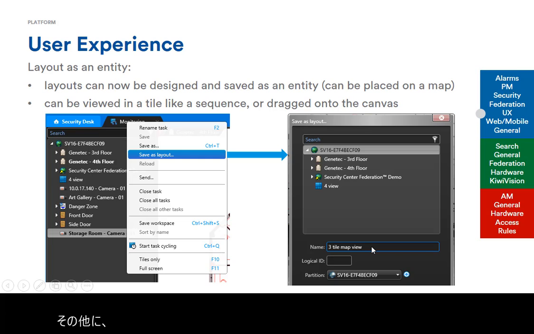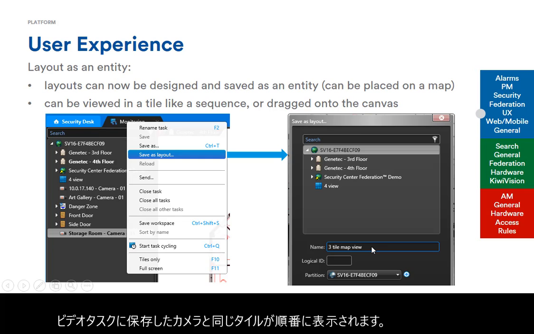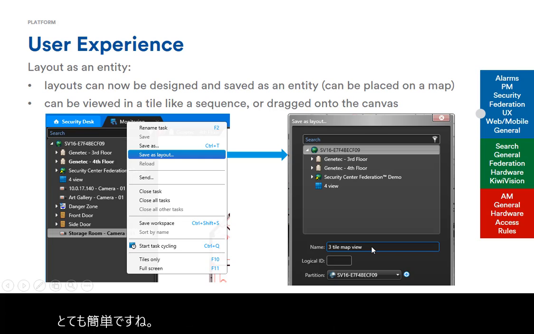Another really cool thing is this can actually be accessed from Plan Manager too. So if I have the layout on a map, it's in the area view, so I can drag it onto my map, I can save it there, and then if I click on it, it brings up the same tile as you have for a video, and it's going to basically run through the cameras that are in my layout like a sequence. So that's a very easy thing to do.